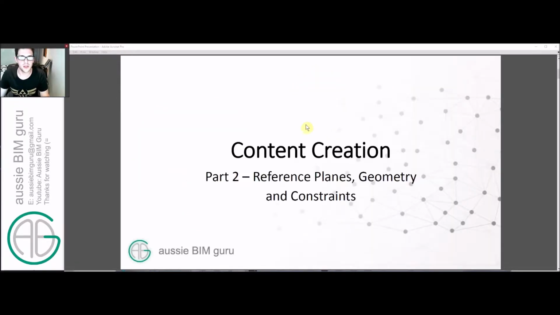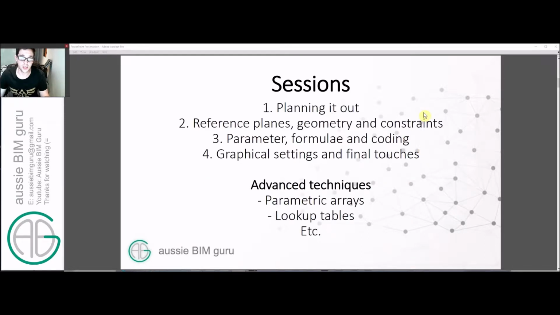So in our last part we dealt with the initial planning of the family. Today we're dealing with reference planes, geometry and constraints. So actually doing the family.